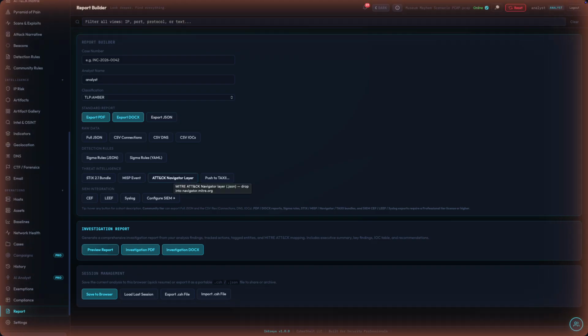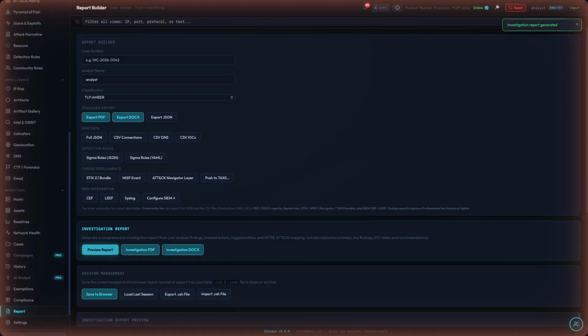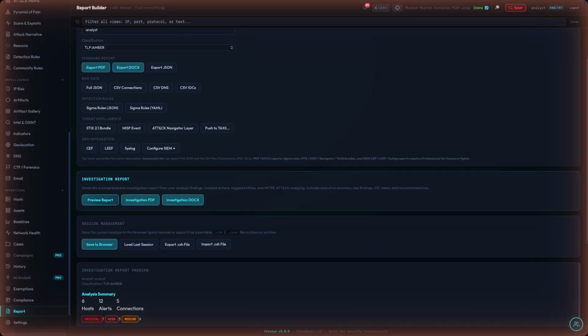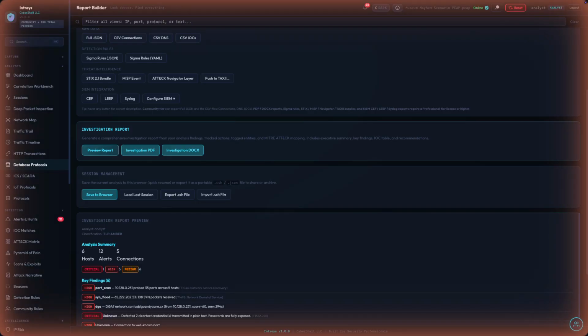Verdict for this case: an internet-exposed IoT device with a default Telnet password, compromised by botnet malware, used for scanning and a denial-of-service attack. Containment: isolate the device, rotate credentials, block the listed infrastructure. That's a complete investigation, from raw packets to a defensible conclusion, in a handful of minutes.